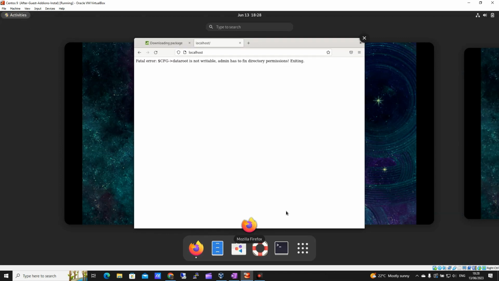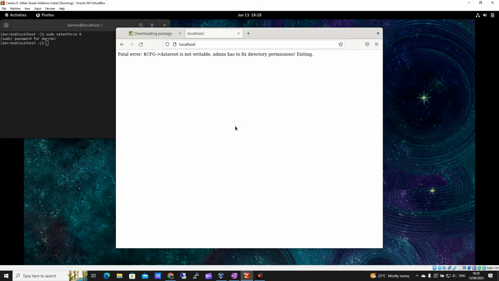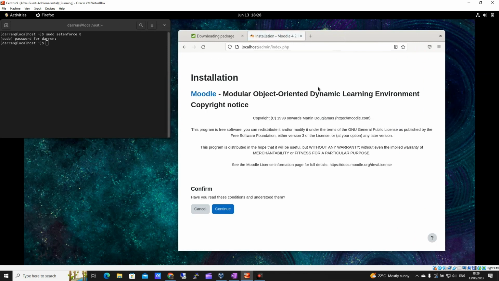So the rationale as to why this has happened is SELinux. So if I do sudo setenforce 0, let me just put in the password, you'll see that this will now work for us. So what we need to do is set that in a permanent fashion so that when we restart, SELinux doesn't prevent us from writing. So what I'm going to do is disable SELinux permanently.